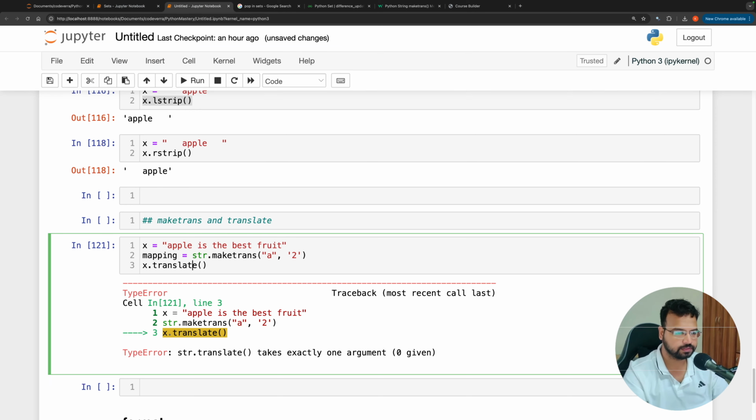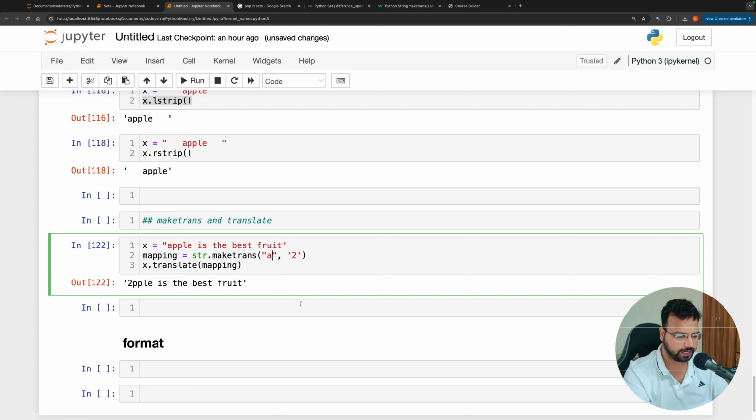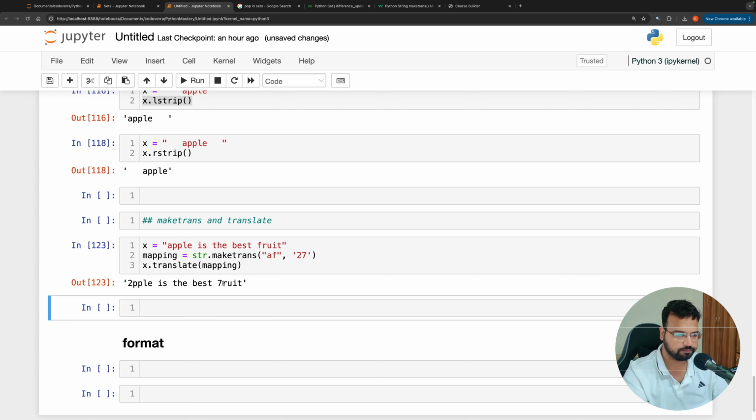Okay, and then if I say x.translate and pass the mapping, you see what has happened: a has gotten replaced with 2. If I say a and f, and if I say 2 and 7, then a will get replaced with 2 and f will get replaced with 7. Let us try that out. You see, f got replaced with 7.